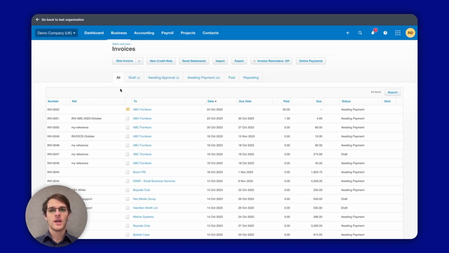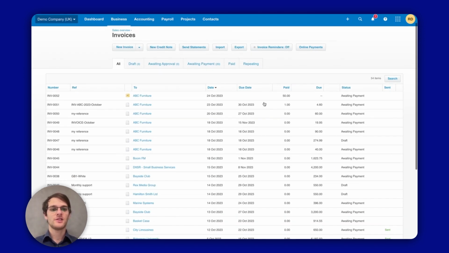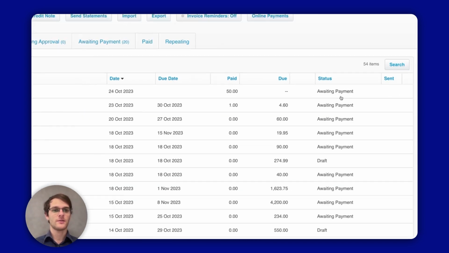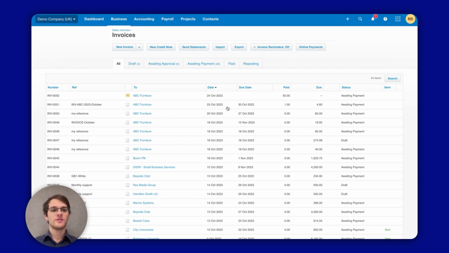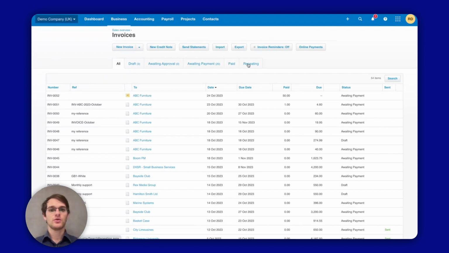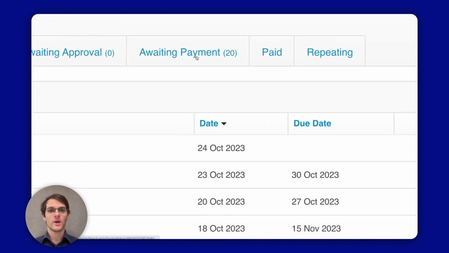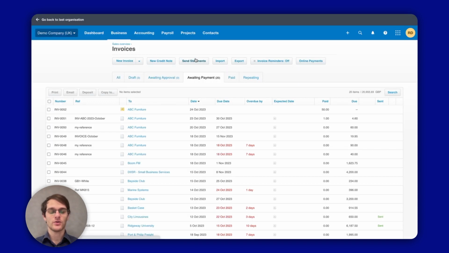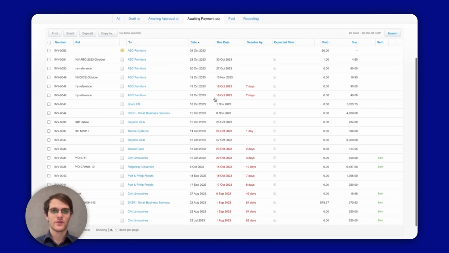And once you're here, you can see that the invoices that are open have a status awaiting payment, you see on the right. So here you see all the invoices awaiting payment, draft, etc. because we're in the tab All. What you can do to see only the ones that are still open is to go in awaiting payment. So that's what we are going to do. You can see there's 20 of them.